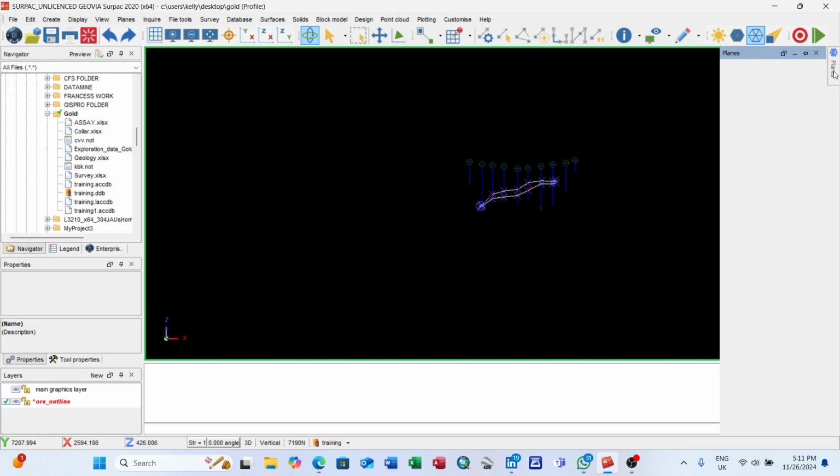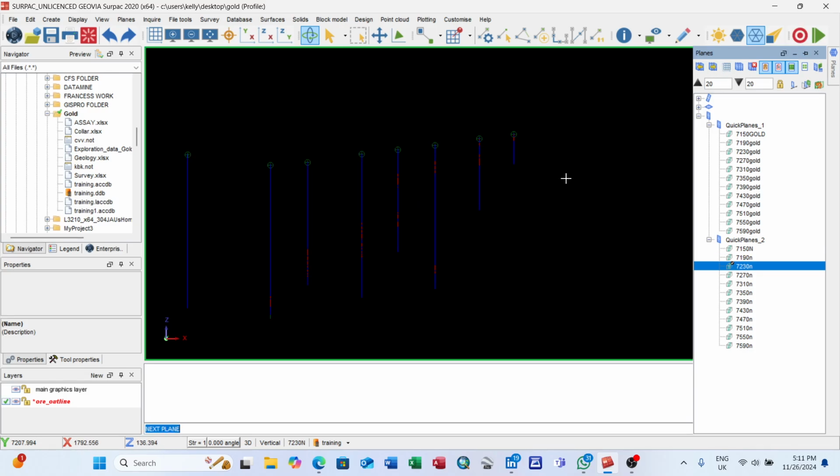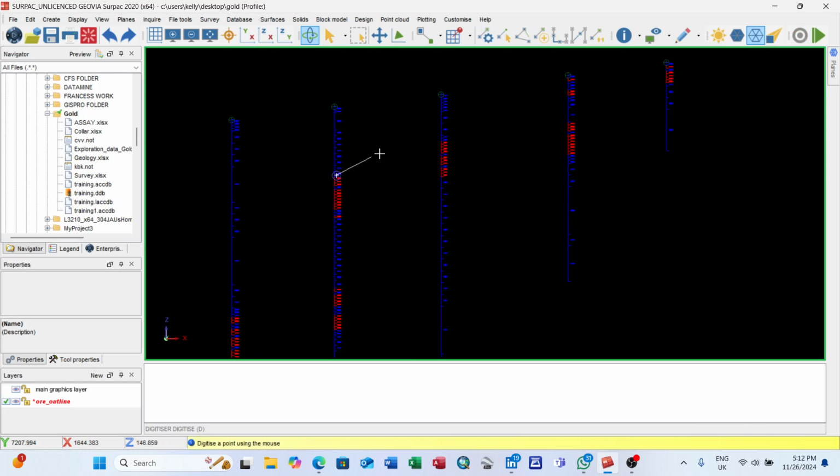Then you can come again to quick planes. You click on next. It goes to the next one. So you watch again keenly from here. It goes this way. You see, you have here. So this we can just digitize to top and bottom. So we can digitize this way and digitize up here also. So the first thing we need to do is to digitize from the top here.